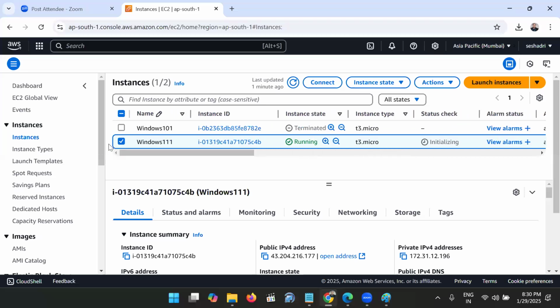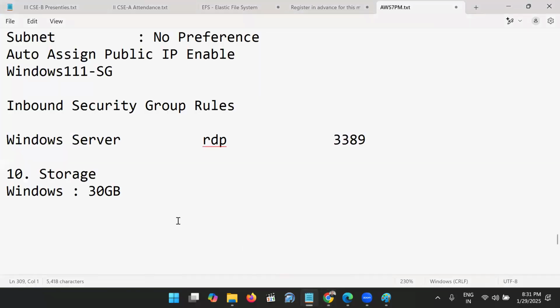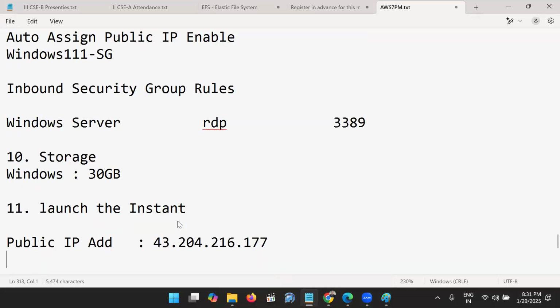If you move this scroll bar and select this instance, at the bottom it also shows the details. Same instance ID. This is the instance ID. Public IPv4, public IP address, private IP address, instance state, all the details are there. See, I can note down the public IP address and the private IP address. For my Windows server, the private IP address is this one.